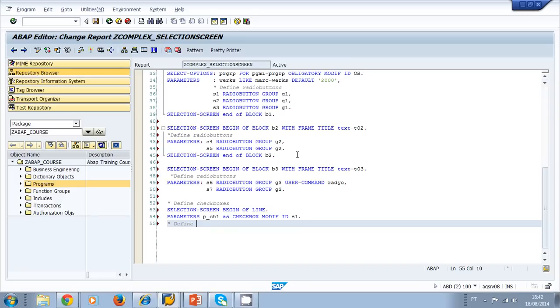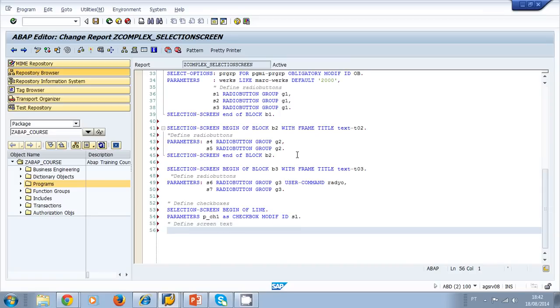Then I'm going to define a screen text for this checkbox. So how do I do that? I use selection screen comment, and then I specify where I want my comment. Those are the numbers I'm specifying, and then a text for this, and then a modifier ID S1 also.